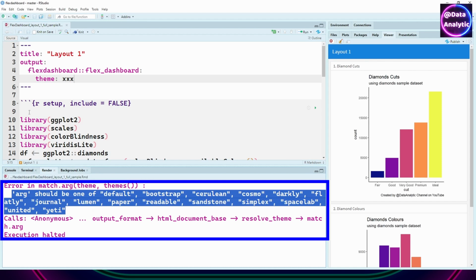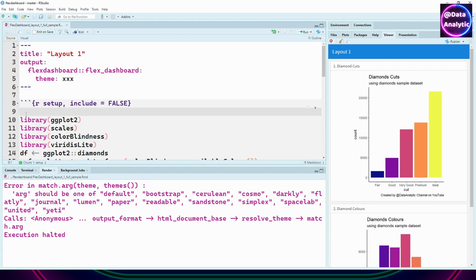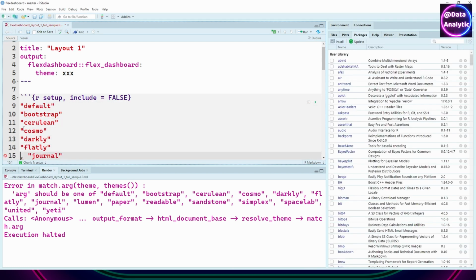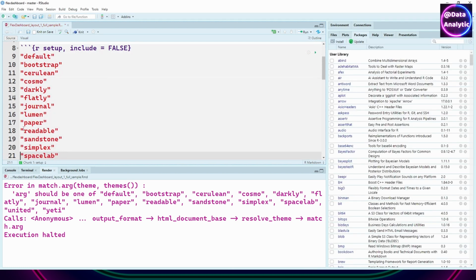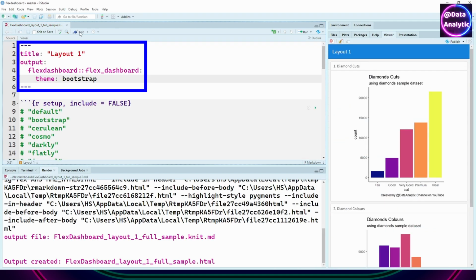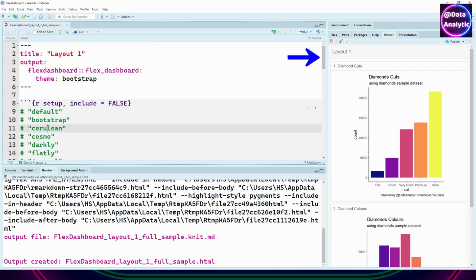So I'm just going to copy them and then start using them one by one very quickly so that you get to see how each of those built-in themes looks. I'm just going to copy it there temporarily, comment it out, and then start using them one by one. So I'm using the Bootstrap theme, it looks like this.